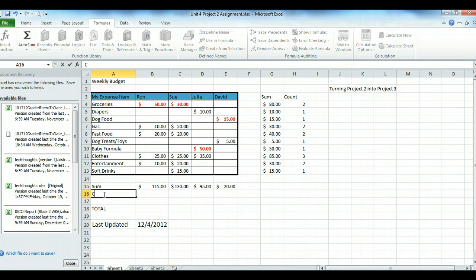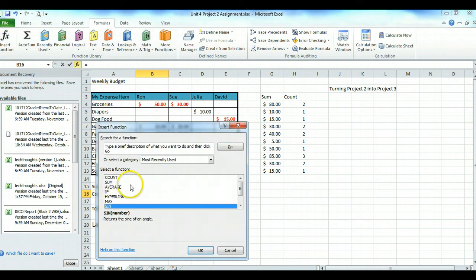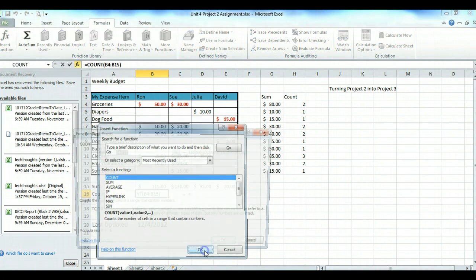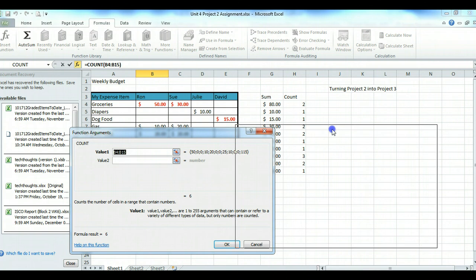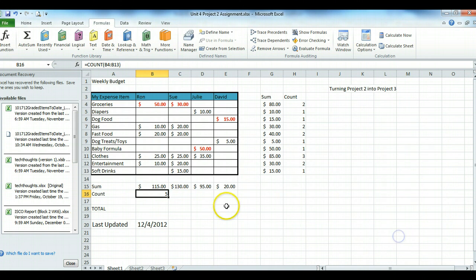And this ought to be count, right? So now the count. I'm going to put in insert function, count, and I want this to count, if I move that over, from B4 to B13. So B4 to B13, okay. See that counted 5 right there? And I grab that corner, drag it over, and it does them all for me. See how great that works?